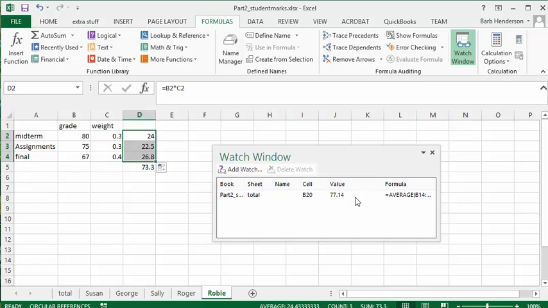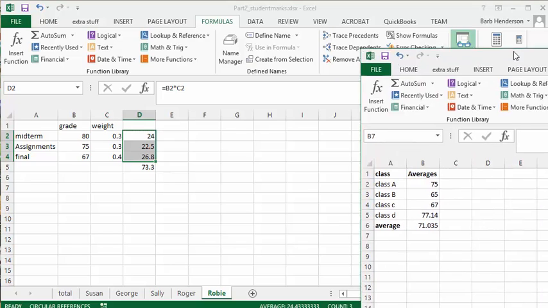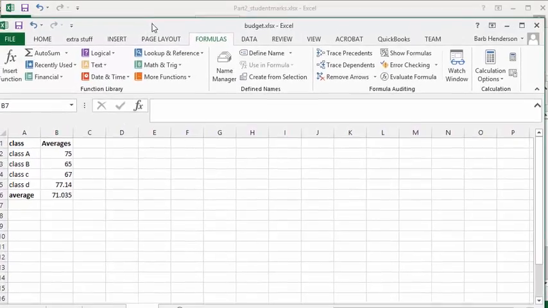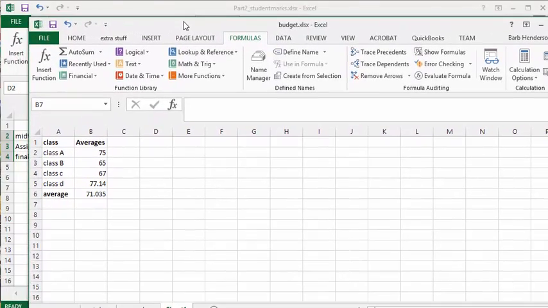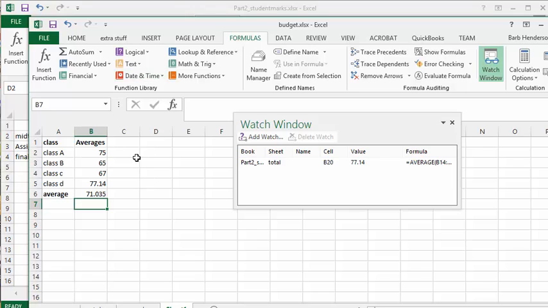So we can also have a watch going to another sheet as well. So if, for example, I had a sheet with all of my classes on it, so let's drag this one over. And so this is all the classes that I'm teaching, or in a school or something else. So you see my 77.14 is here, but let's also watch the 71.035, which is the average of all the classes.